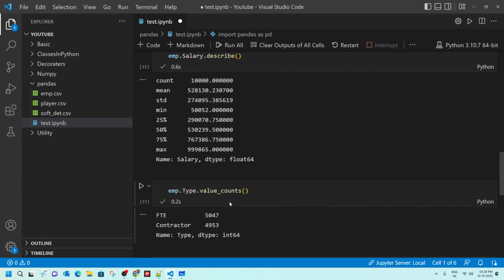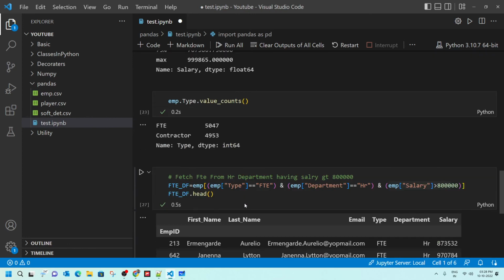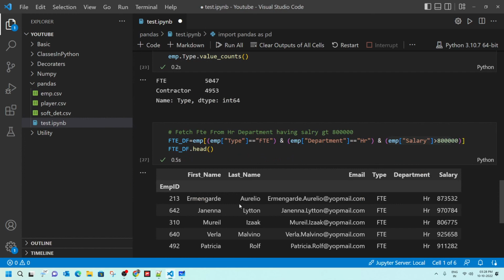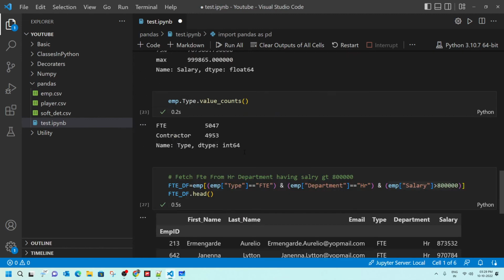Then we did the value counts to find out how many employees are FTE and how many are contractors. Then we fetched a subset from the main data frame according to certain conditions. Our conditions were that employee type should be FTE, employee department should be HR, and employee salary should be greater than 8 lakhs. In the next video we will see some of the more advanced options of pandas, like cleaning the null values and checking the data frame more efficiently.